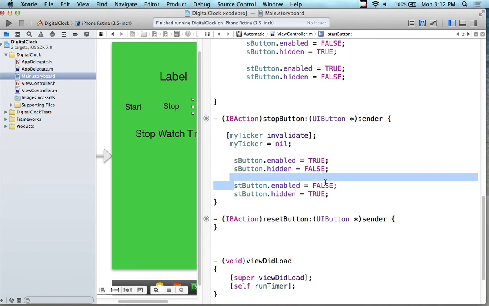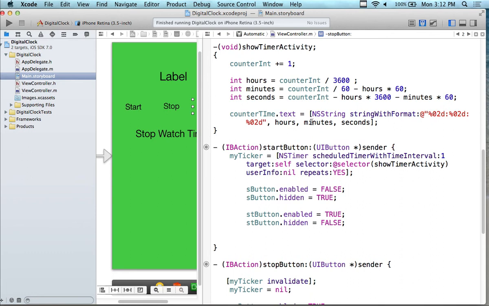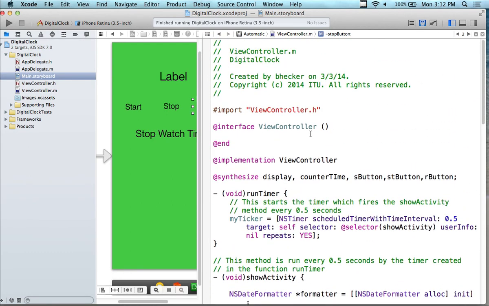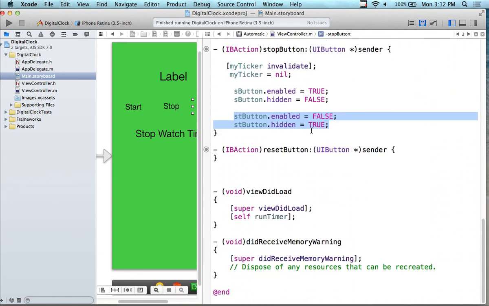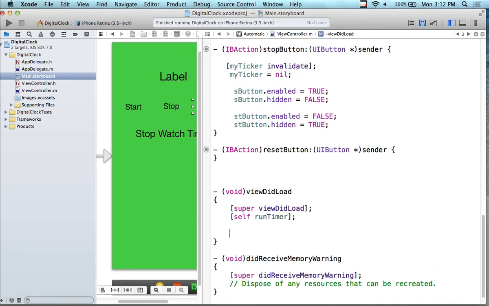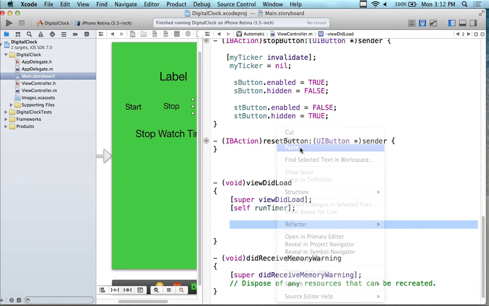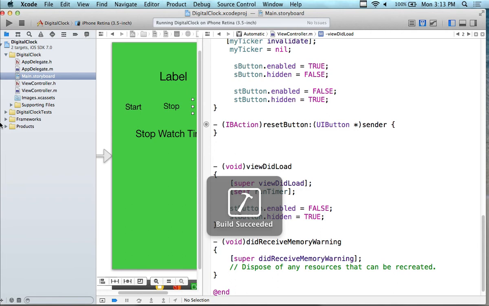So I'm going to take the stop button code here, copy and put it in the view-did-load method, because when the view loads, we're pretty much setting the default. Where's that view? Here it is. So now the stop button is enabled to false, and it's also hidden. So let's test out the stop and the start button now.